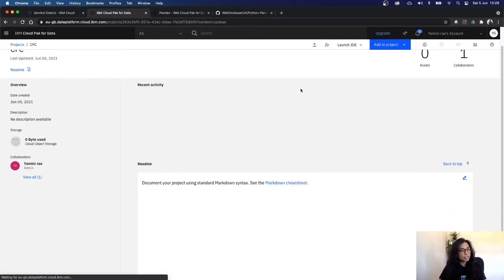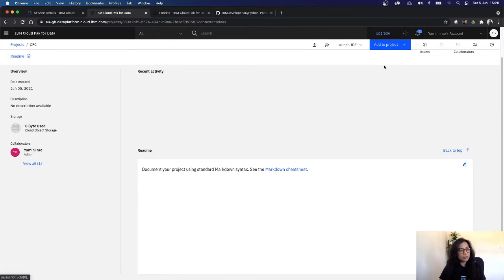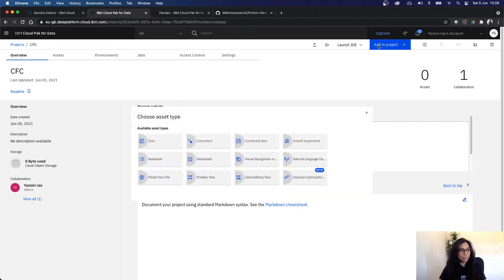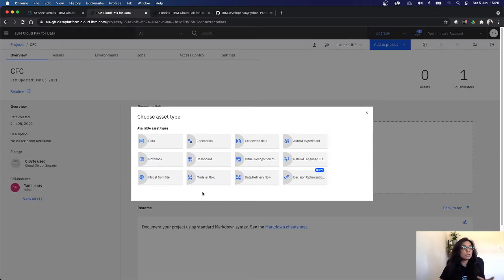Right, so once this loads up, the first step you would need to do is to add something to your project. So when you use this option on your top right and say add to project, you have a number of options here, and you can choose the appropriate asset type that you'd want to work with. Today, we are going to be using this option here, the notebook option, to upload our Jupyter notebook. But you do have a number of options you can use here to work with your data.